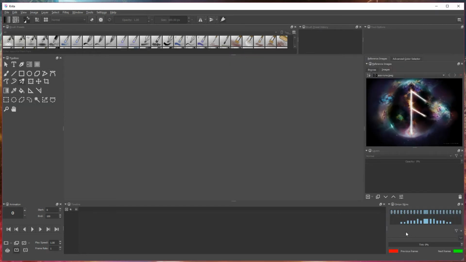And you also have your onion skins. When you're doing step-by-step, frame-by-frame animations, you may want to look at other frames that you've done previous to the current frame that you're working on. That is also covered in another tutorial in my playlists, and I will be going through some of that in the introduction to Krita.